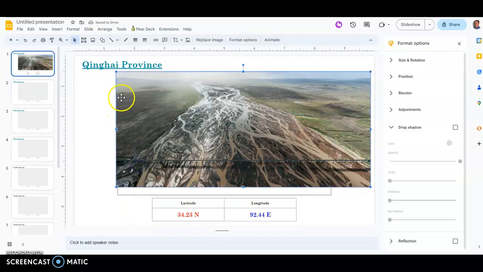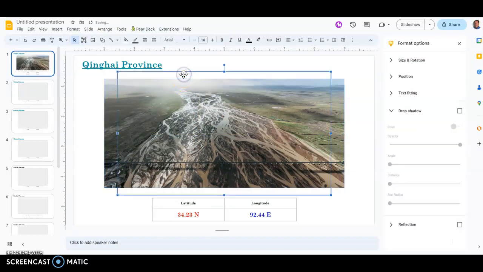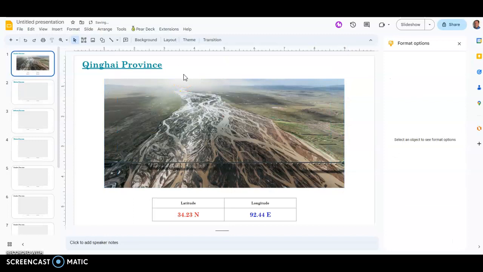And then I'll, of course, finish formatting this, making sure that it looks nice. Maybe I'll just go ahead and center it like that. And I can even get rid of this box so it looks pretty. There we go. And then I just do this for each one of these, and I get some really neat images of these places in China.